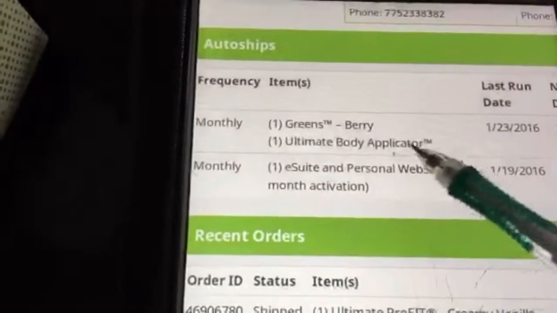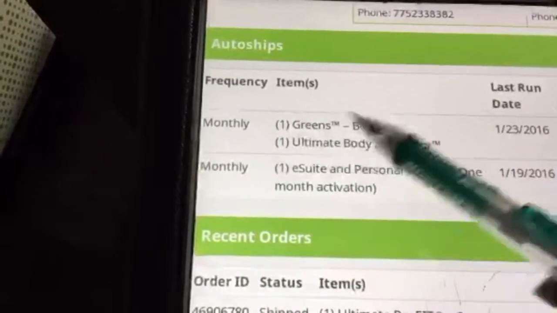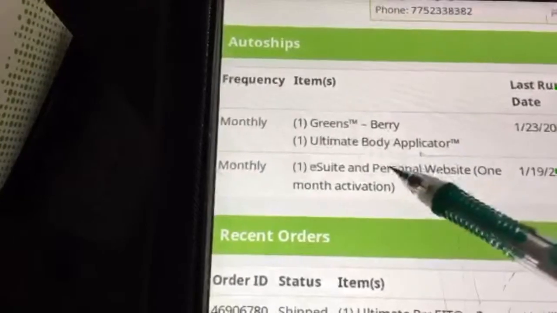And then, hold on, let me make sure I don't get any of her personal information displayed. Okay. All right, so Leah, y'all, this is what it looks like when they do have an auto shipment set up. So those last 4 loyal customers, y'all saw no auto shipments. This distributor has an auto shipment set up.